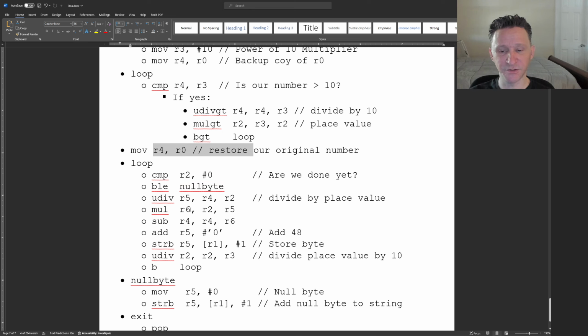Then we're going to say set register 6 equal to R2 times R5. And remember, R2 at this point is our power of 10 multiplier. So in the case of 1, 2, 3, 4, it's going to be 1,000. And R5 will be equal to the value that we just divided out. So in the case of 1, 2, 3, 4, it'll be 1. So we're saying R6 is going to be equal to 1,000 times 1. So R6 in this case would be equal to 1,000. And then we're going to subtract. We're going to say R4, which was our number, is going to be equal to our number minus R6.